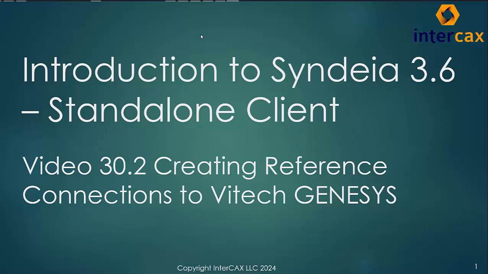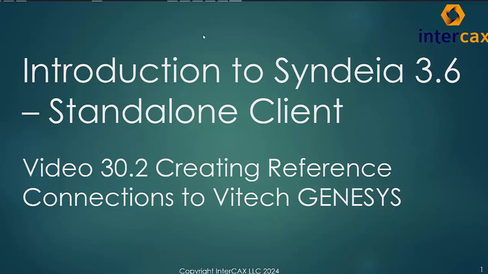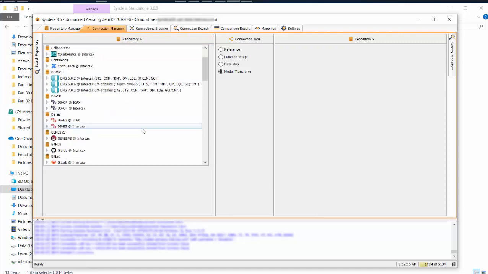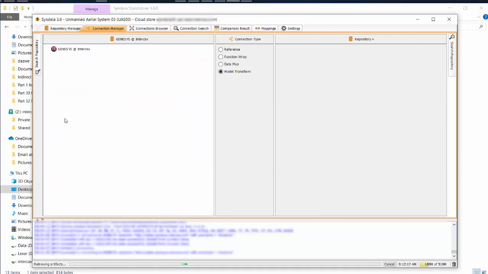In this video, we'll be creating and viewing reference connections to artifacts in a Vitech GENESYS repository using the Syndeia Standalone client in the Syndeia 3.6 release. This continues the workflow demonstrated in video 30.1. From the Connection Manager tab, we can create reference connections between existing elements in two different repositories.